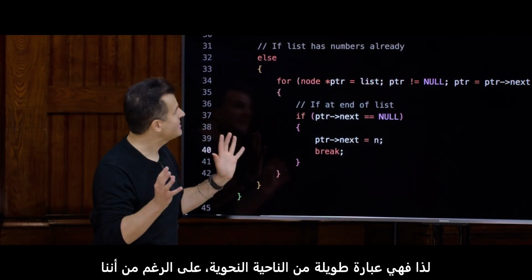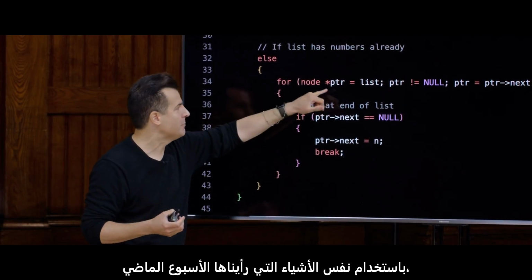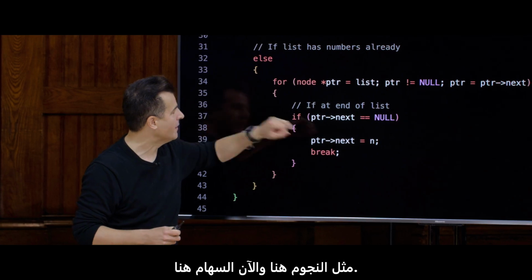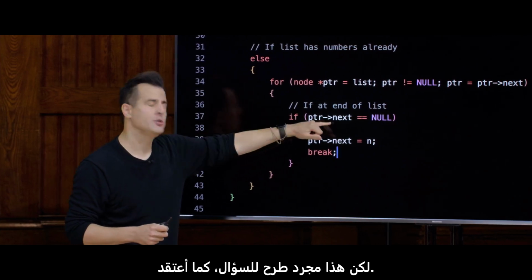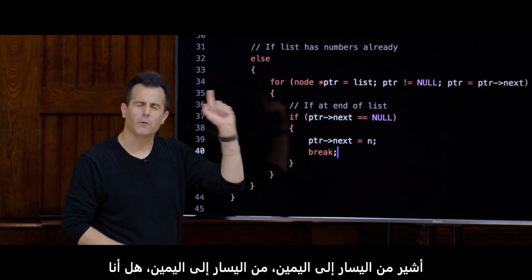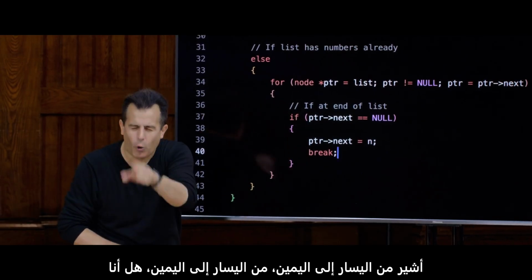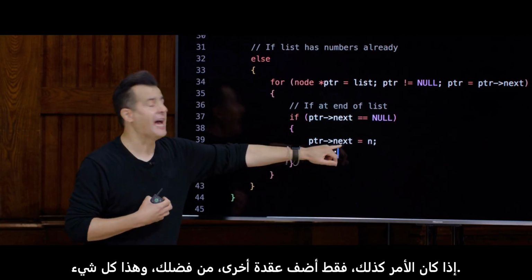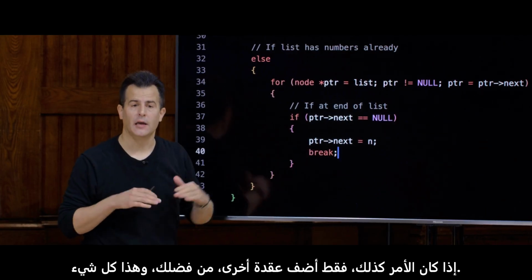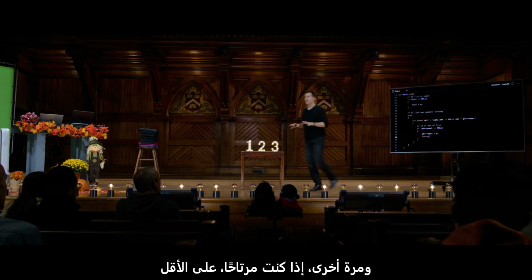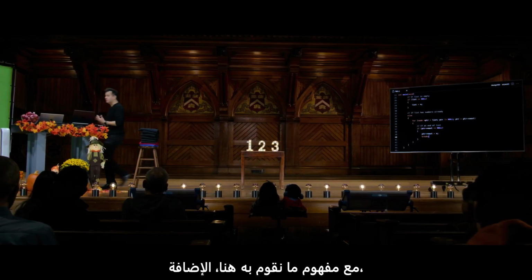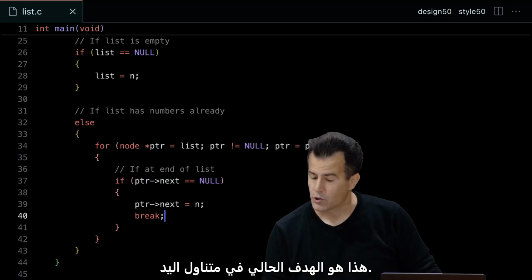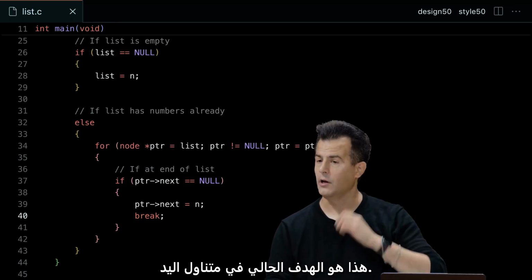So it's a mouthful syntactically, even though we're using all of the same stuff we saw last week, like stars here and now arrows here. But this is just asking the question, as I point from left to right, am I pointing at a null ending of the list? If so, just tack on 1 more node, please. And that's it. And again, if you're comfortable at least with the concept of what we're doing here, appending, that's really the current goal at hand.